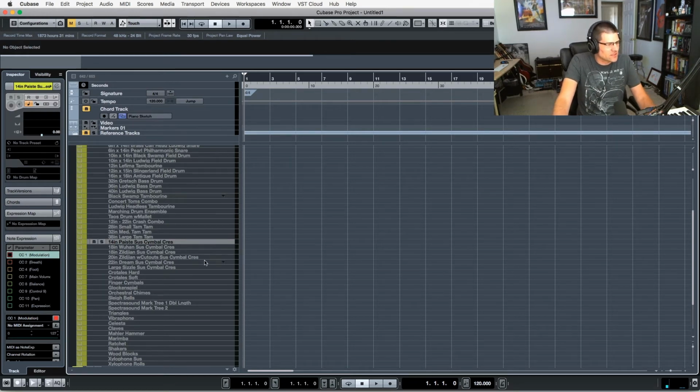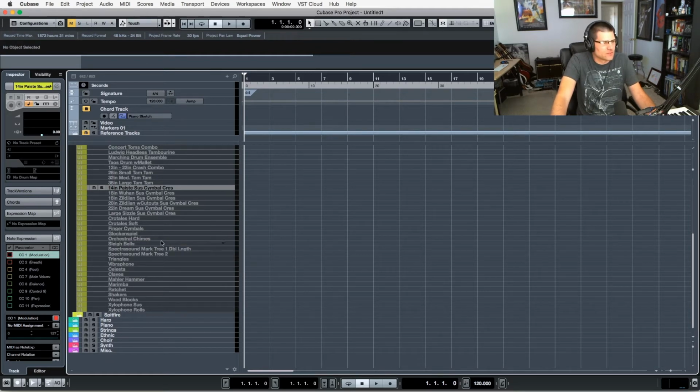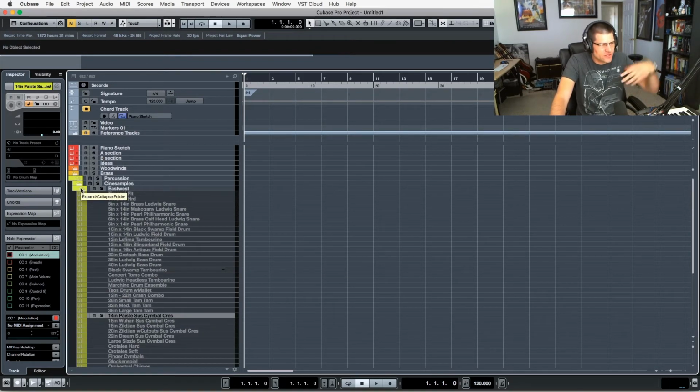All right, so we got crotales, finger cymbals. Crotales, I think, was something I never used before. I never had them in a template, but I used them in a track and loved them, so I added them. And there are the mark trees from that. Pretty similar to the Cinesamples as far as articulations or instruments that are included.